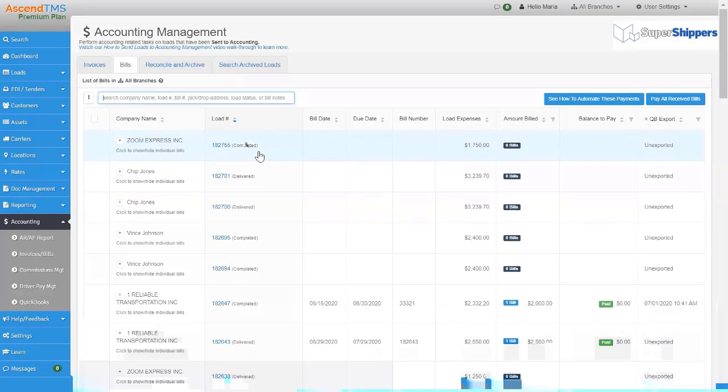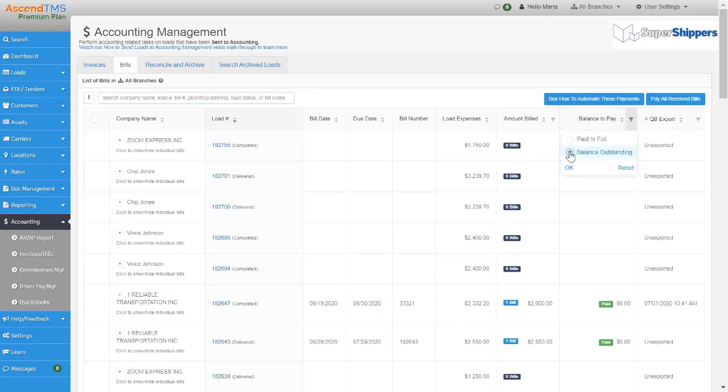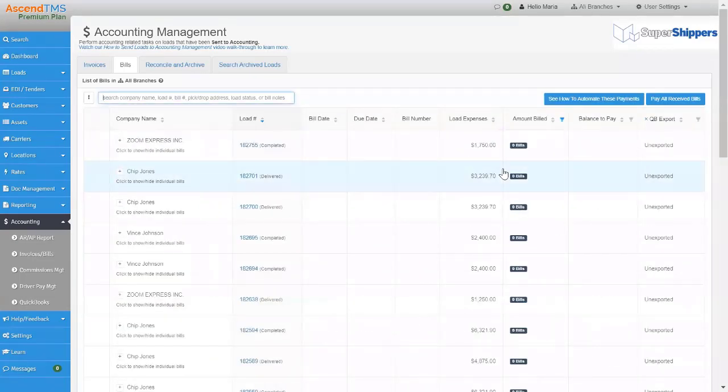So I can't speak to whatever your flow is. I know most users will have a stack of bills that they're coming in to receive, and that's kind of a task that they do. So for you guys, you might want to set a couple filters in here. What I find most helpful when I'm coming to do that is I'll first set my balance to pay to balance outstanding. And actually, not that one, sorry. You're going to go to your amount billed filter and go to no bills received. And then you'll see everything that you need to receive.